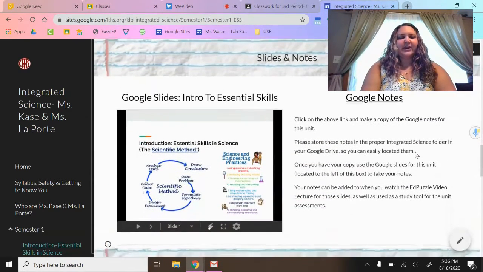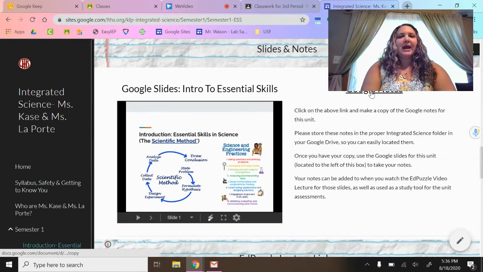Underneath that is our slides and our notes. So we prefer that you make a copy of those notes and take them based on the slides first.